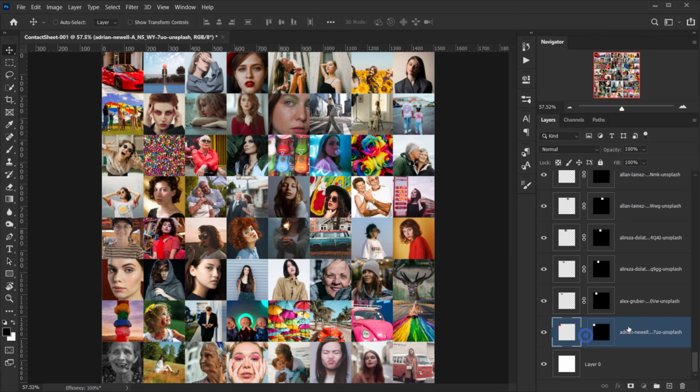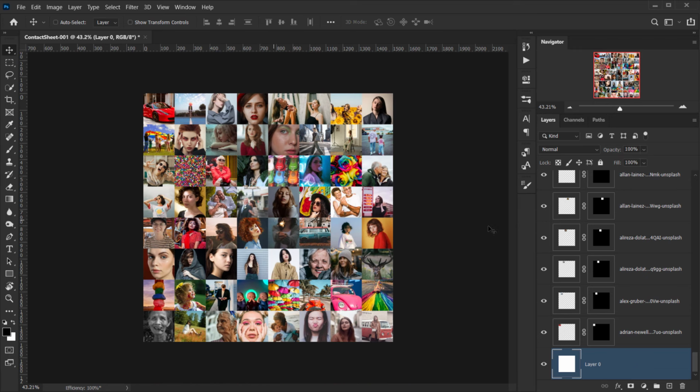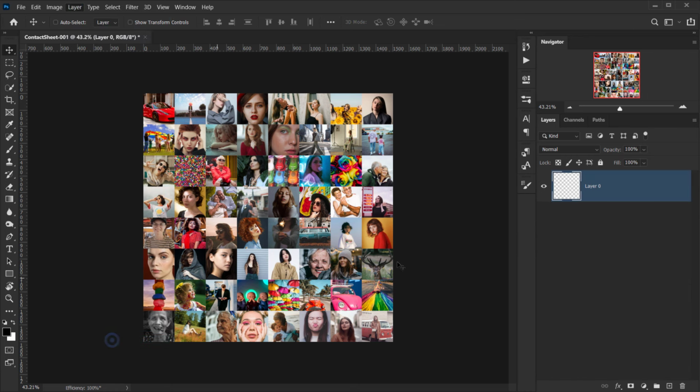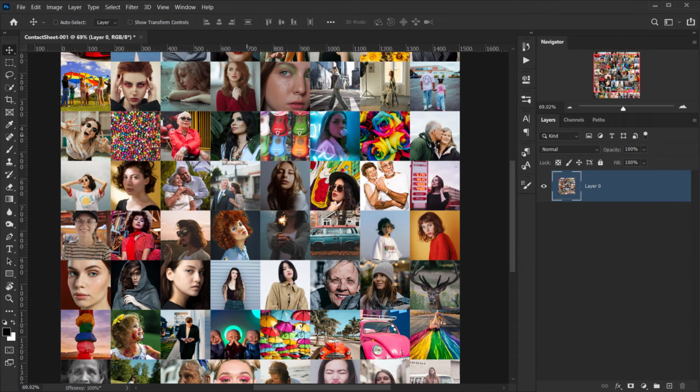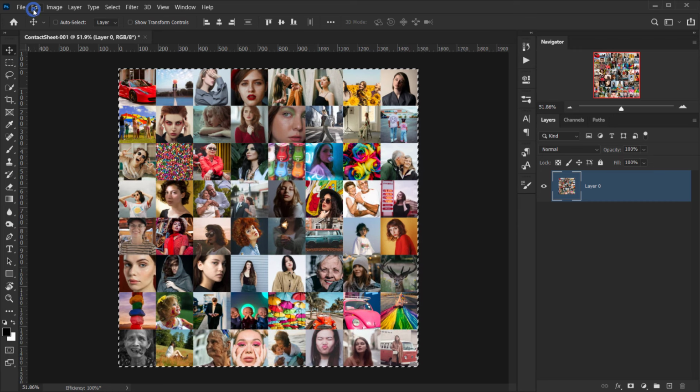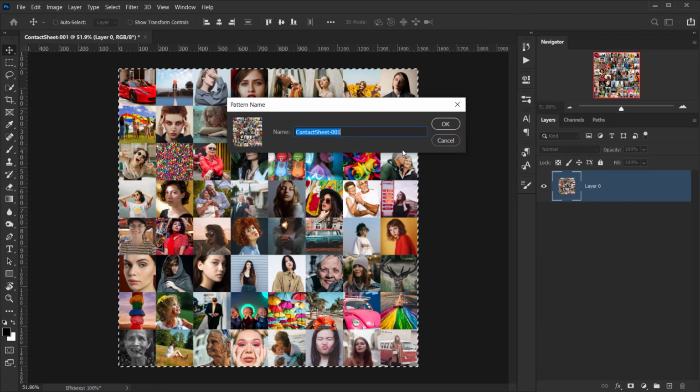But for me, I'm happy with everything the way it looks, so I will just merge everything by going to Layer and choosing Merge Visible, and this way we have everything merged, and now we can save it as a pattern. To do that, I'm going to press Ctrl or Command A to select the canvas, and then go to Edit and choose Define Pattern, and I will keep the name set to Contact Sheet. Let's change this to 64. Alright, and I will press OK.